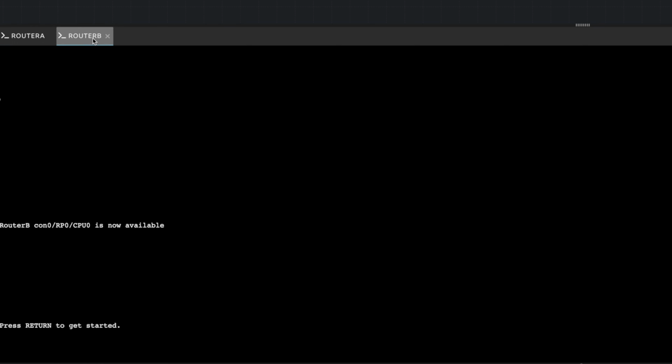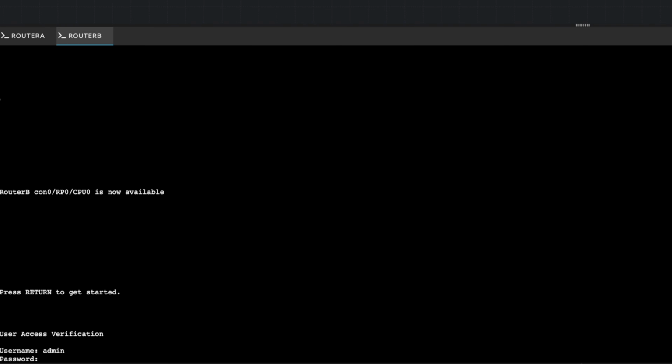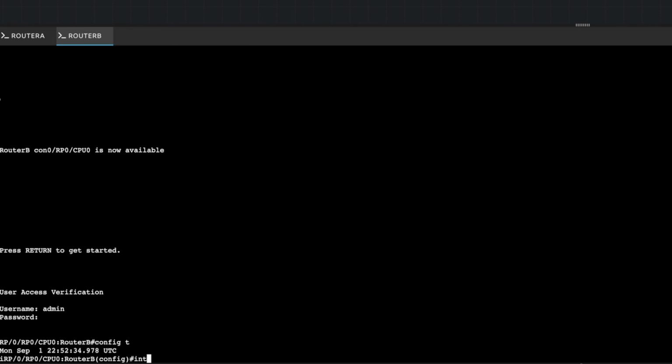All right, so let's jump into router B. We're going to start configuring the loopbacks. We're going to start configuring also GigabitEthernet 0/0/0/0. We're also going to configure the route policies and the BGP instance.